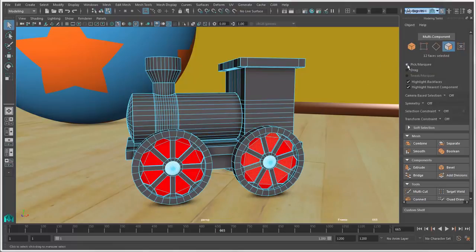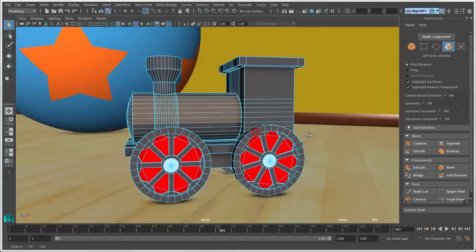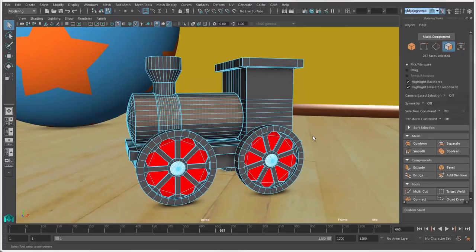When you select components with the Marquee tool, you might end up selecting components on the back of an object when you don't want to. So how do you prevent this from happening? You select Camera-Based Selection On here, which also selects it in the Select Tools tool settings.